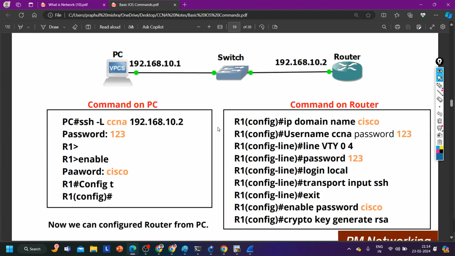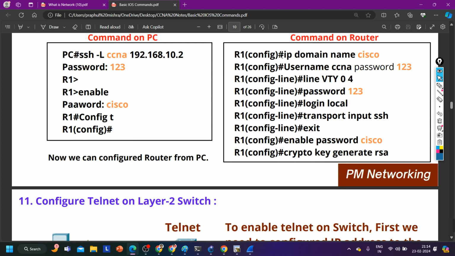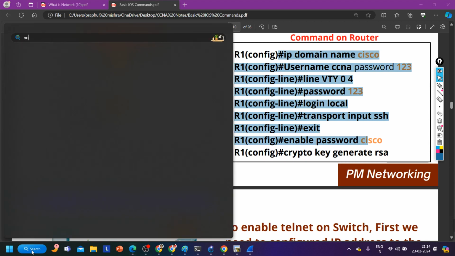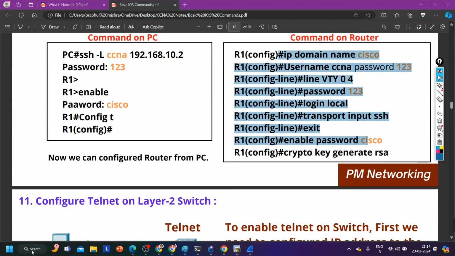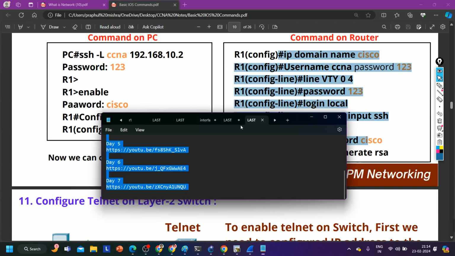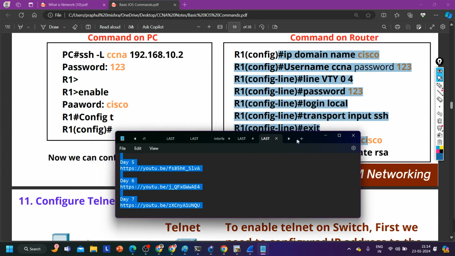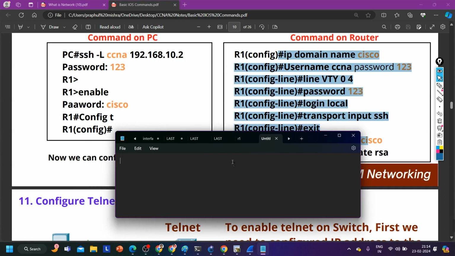Here it is. So this command you need to run on the router, and this command you need to run on the PC. So I don't need to run commands on all routers manually one by one. I can write the commands in notepad. Like, the first command that I need to run is what?